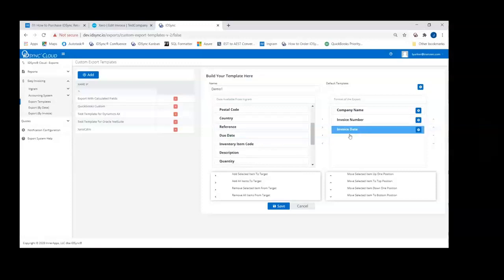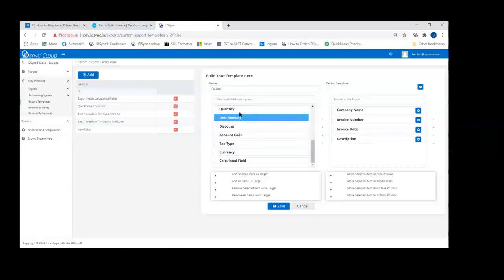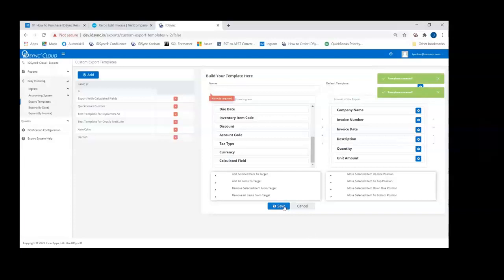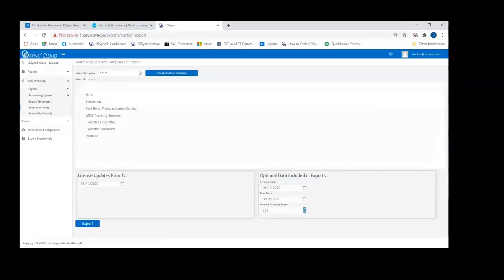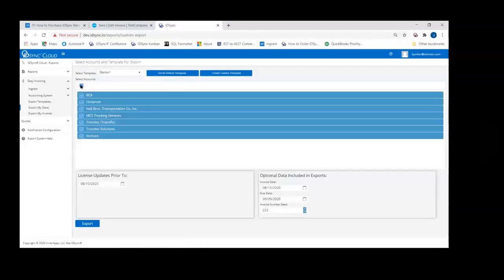the template. And we'll stop here after a couple, but I'll do description, quantity, unit amount. Okay, that should be a minimum number. And then I'll save it. So now we have a template created. I'll come back over here. I'll pick demo 1, do the same thing, and change the date. Back again, just like I did before, August the 1st. Click export.